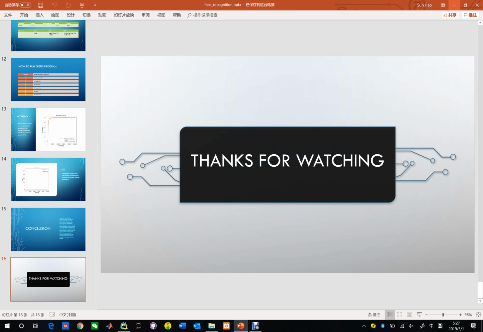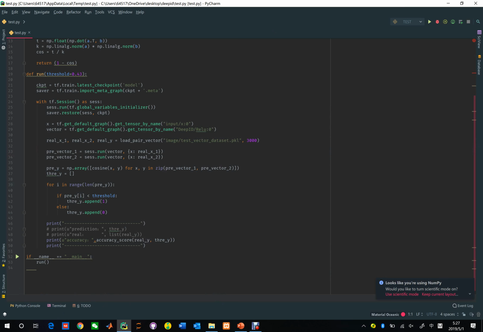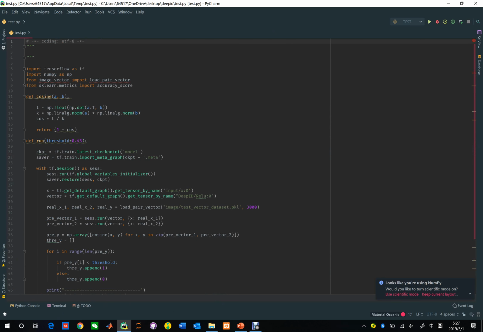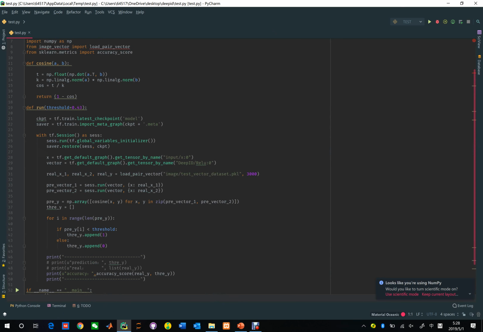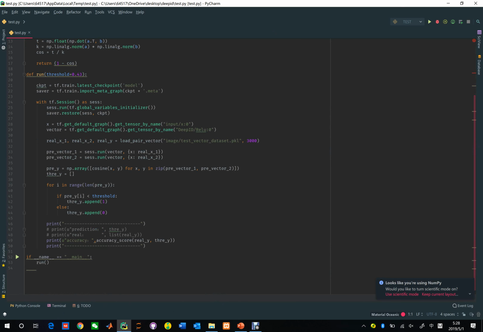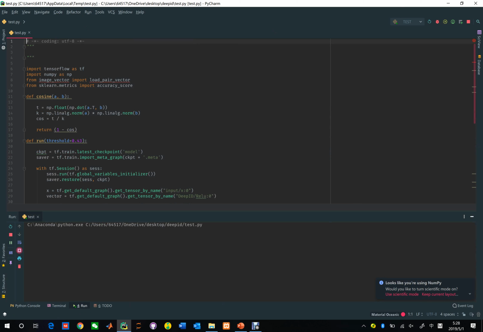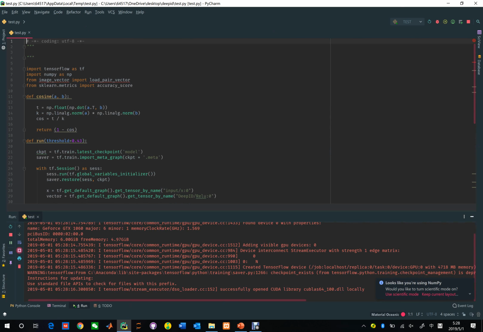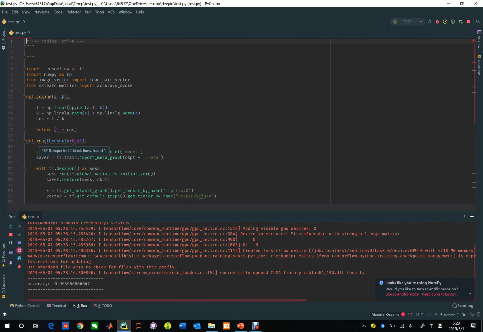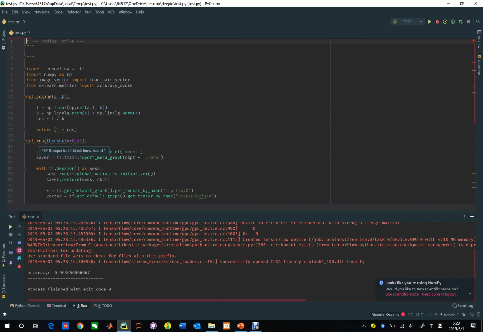Okay, let's go to the code part. This is the code for testing about 3,000 faces. So we can run this. We set a threshold to distinguish the people, and the distance is a cosine distance. You can see we have an accuracy of about 96%.